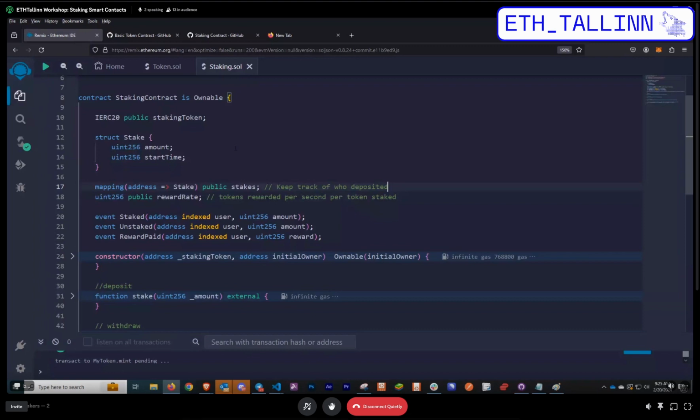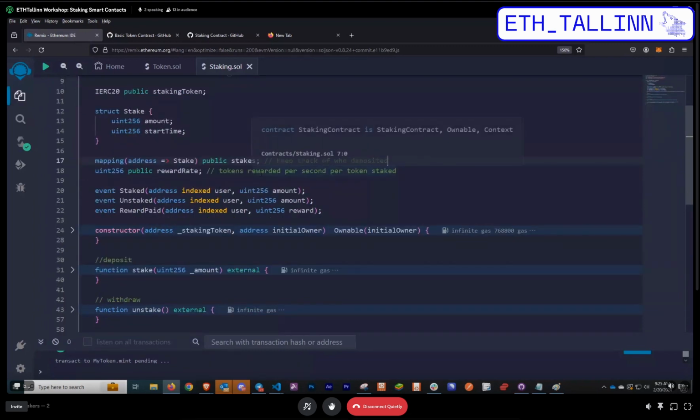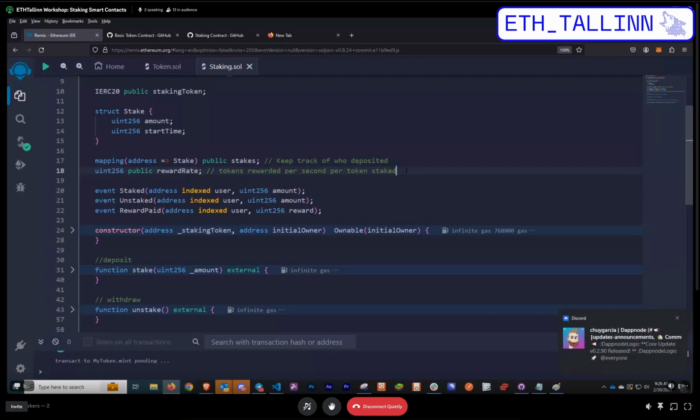So we also want to have our reward rate. It is the tokens that we're going to reward per second staked, right? So we have to see how much are we going to reward our users, right? Is it a 5%, 1,000%? How are we going to incentivize users to deposit in our contract, right? And so that's how we're going to go ahead and start our two variables.